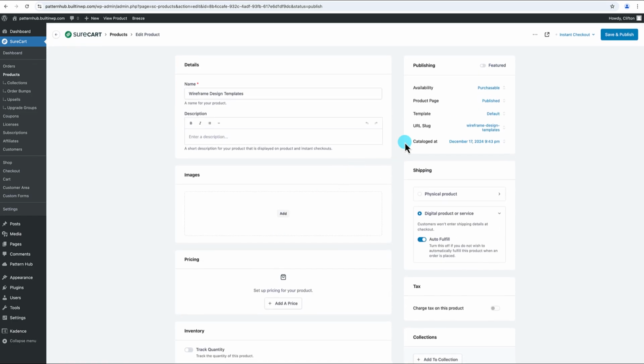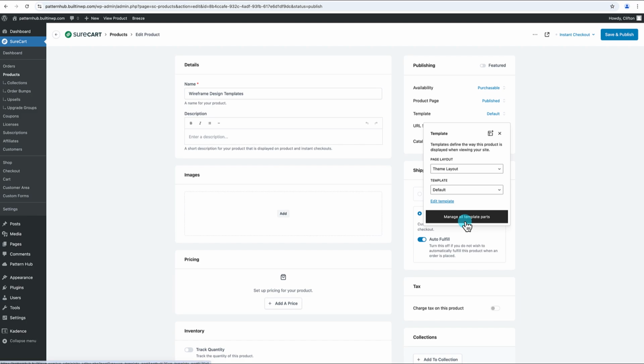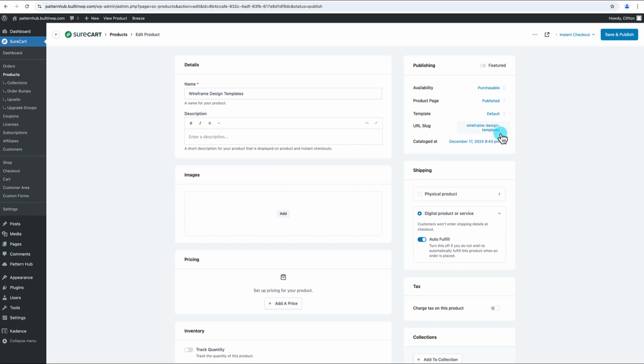Back up here to the top on the right, we have this publishing box, and you can choose to have this be a featured product. You can also select the availability of the product from here. So you can say that this is available for purchase or it's unavailable for purchase. Then this is your product page telling you whether this is published or unpublished. Then you can also select the template for this. So there is a template system for this. We'll go into this in another video. Your URL slug, and then when this product was created.